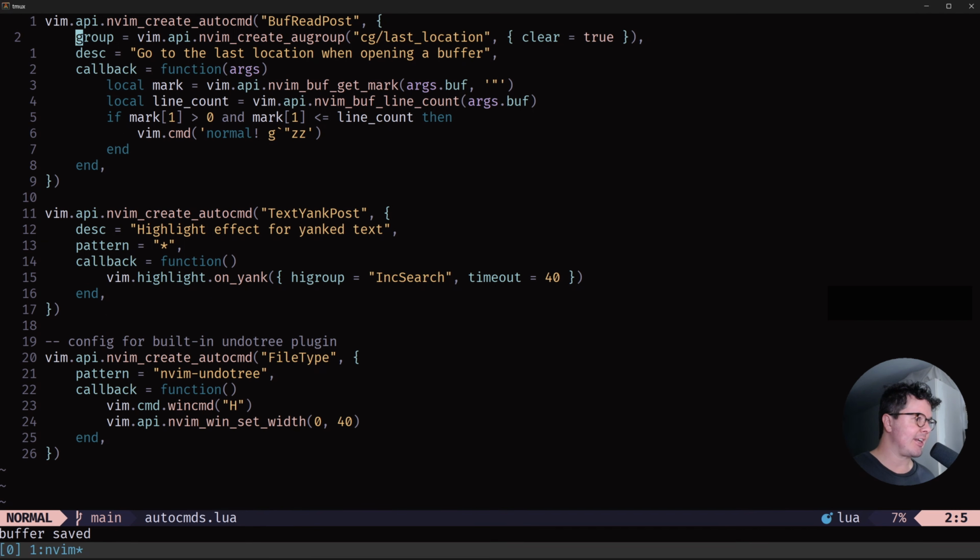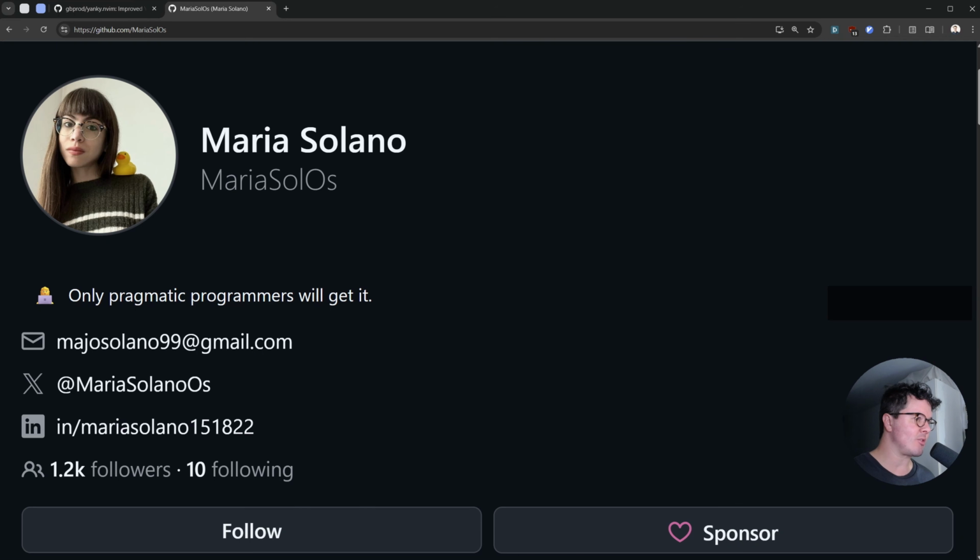This autocommand I stole from Maria Solano, a very active and inspiring contributor to the Neovim project. Check out her config, I linked it below.